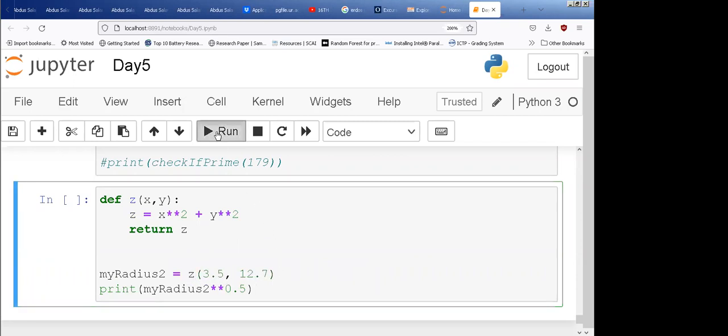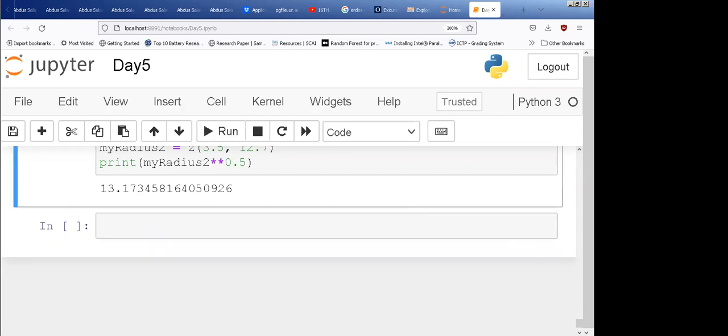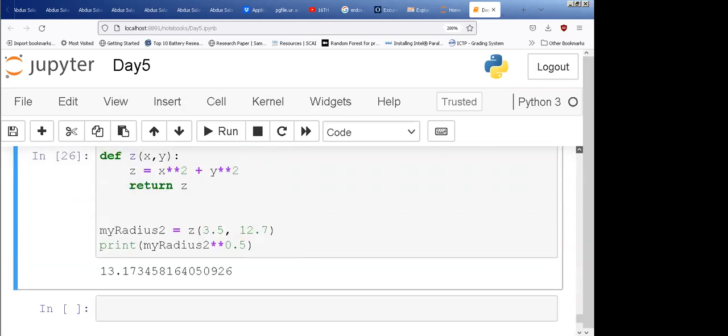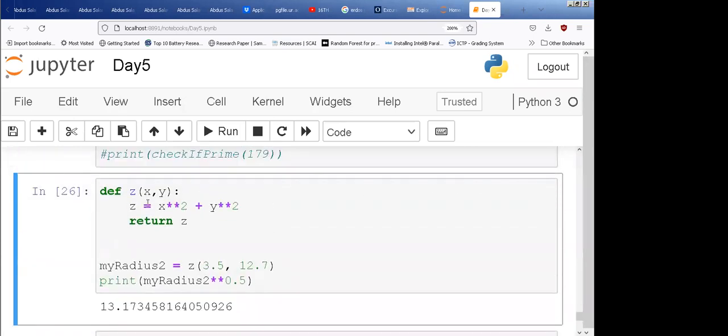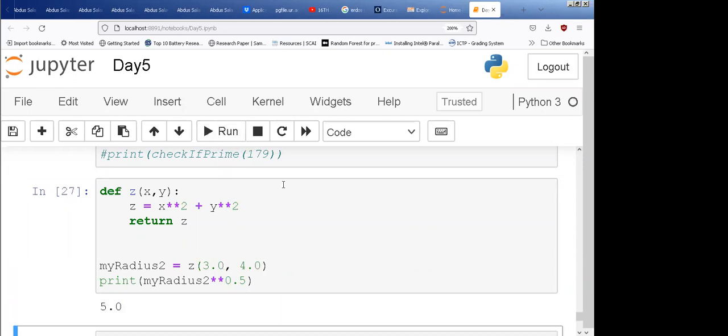Okay, we run it. Yeah, so it works. Or rather, I think it works. Okay, let's try to do something we know. 3, 4.0. Okay. So better give 5.